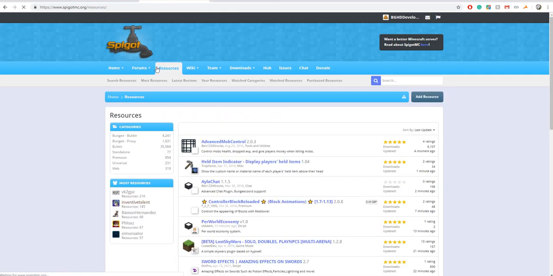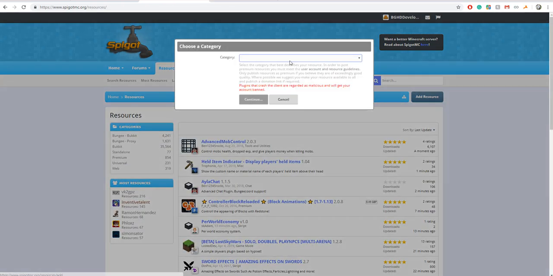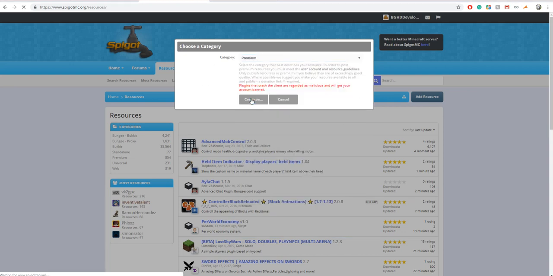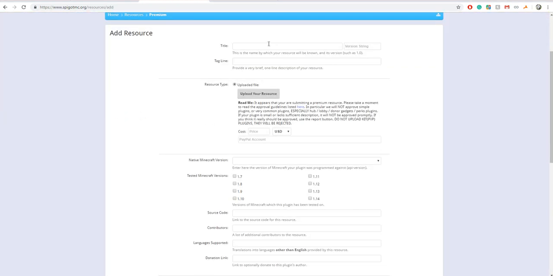So let's go into actually how you submit it. You're going to go to resources, click add resource, and go all the way down to the bottom where it says premium. When you're down here, you're going to click continue, and then you're going to get this. You're going to enter your title. It's just like posting a free resource, but there are a few more things.